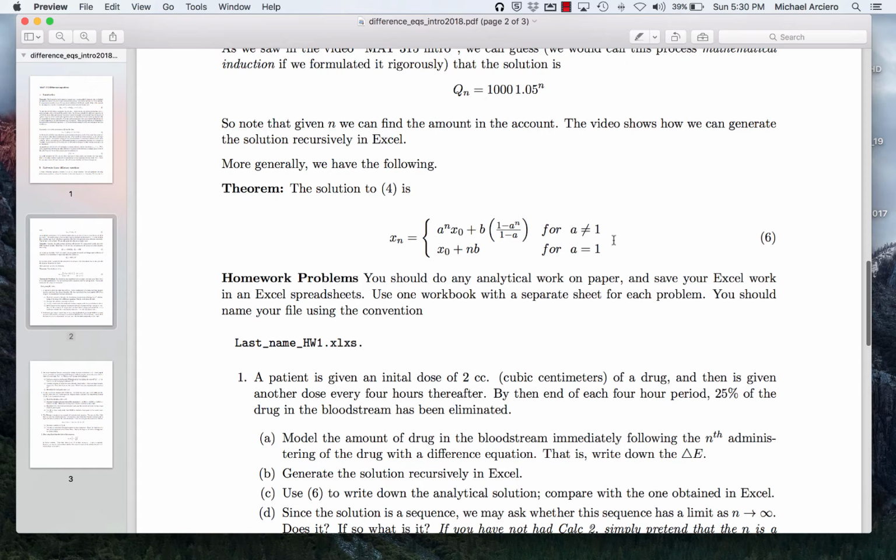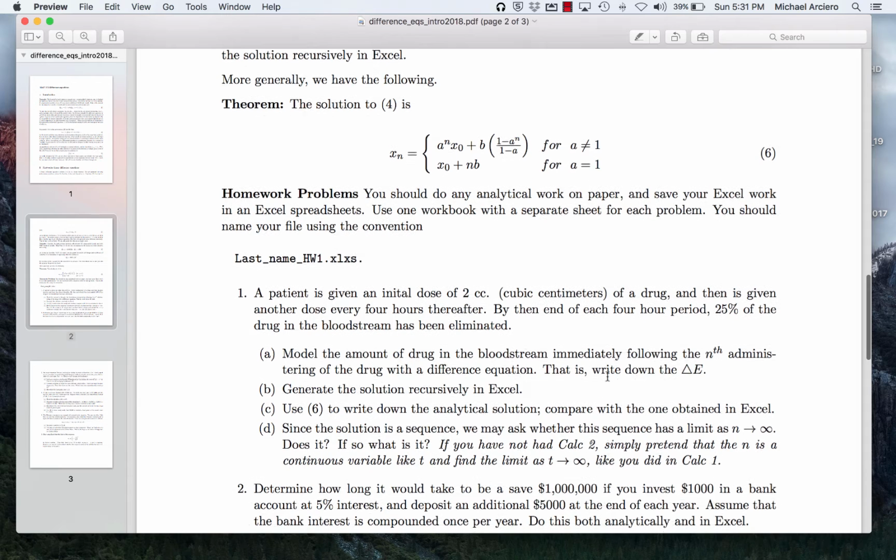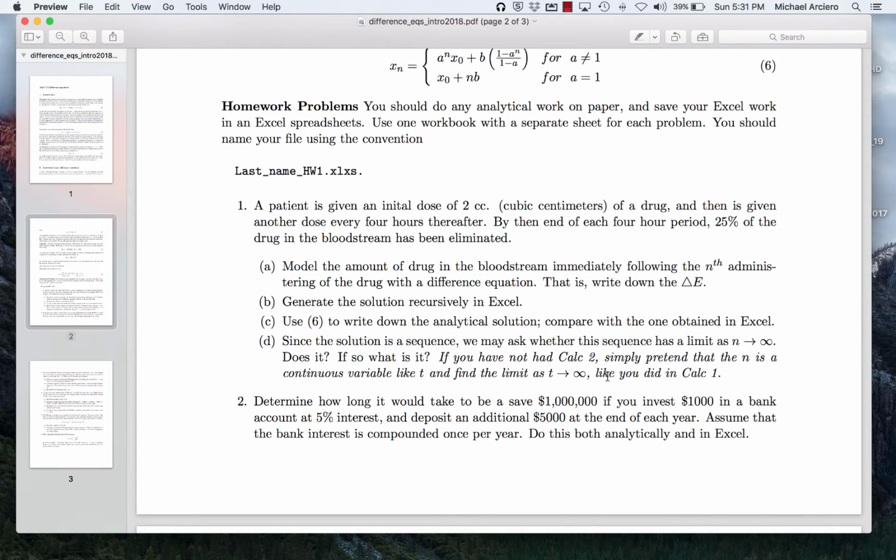There's a theoretical result which gives us the analytical solution. Now, Excel is great for doing recursions. These spreadsheets are tailor-made for it. So what I want to do is go through some of these examples with you.